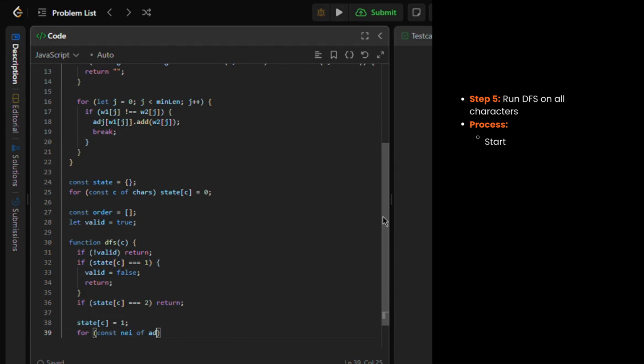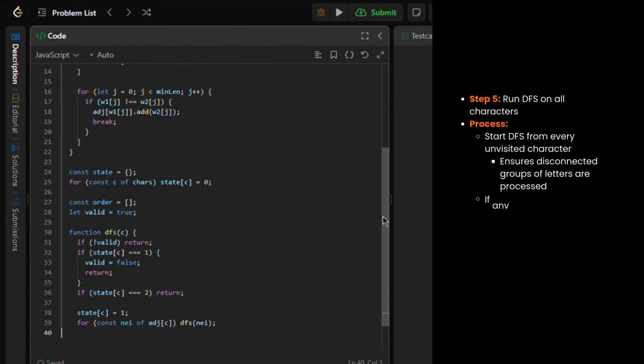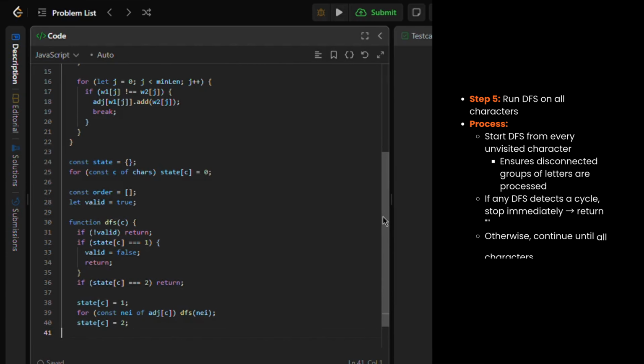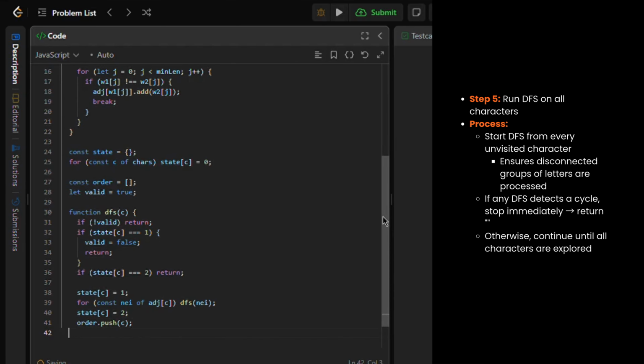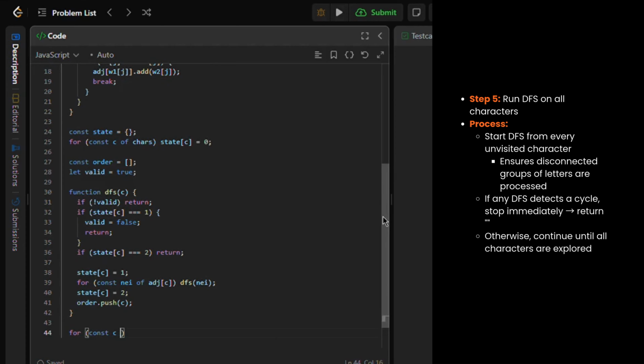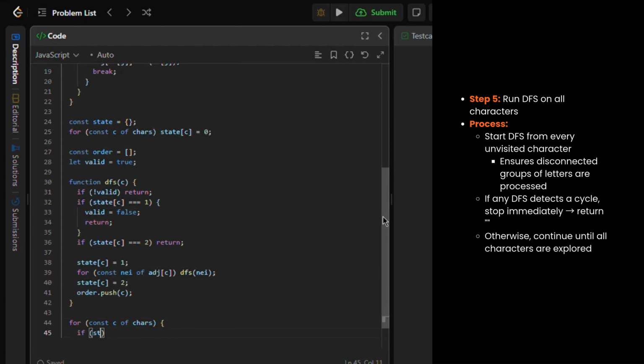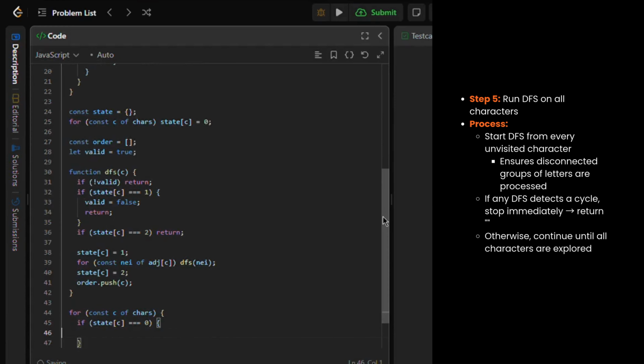We run DFS starting from every character that hasn't been visited yet. This matters because the graph might not be one connected piece. There may be separate groups of letters with no relationship to each other. If any DFS run detects a cycle, we stop and return an empty string.